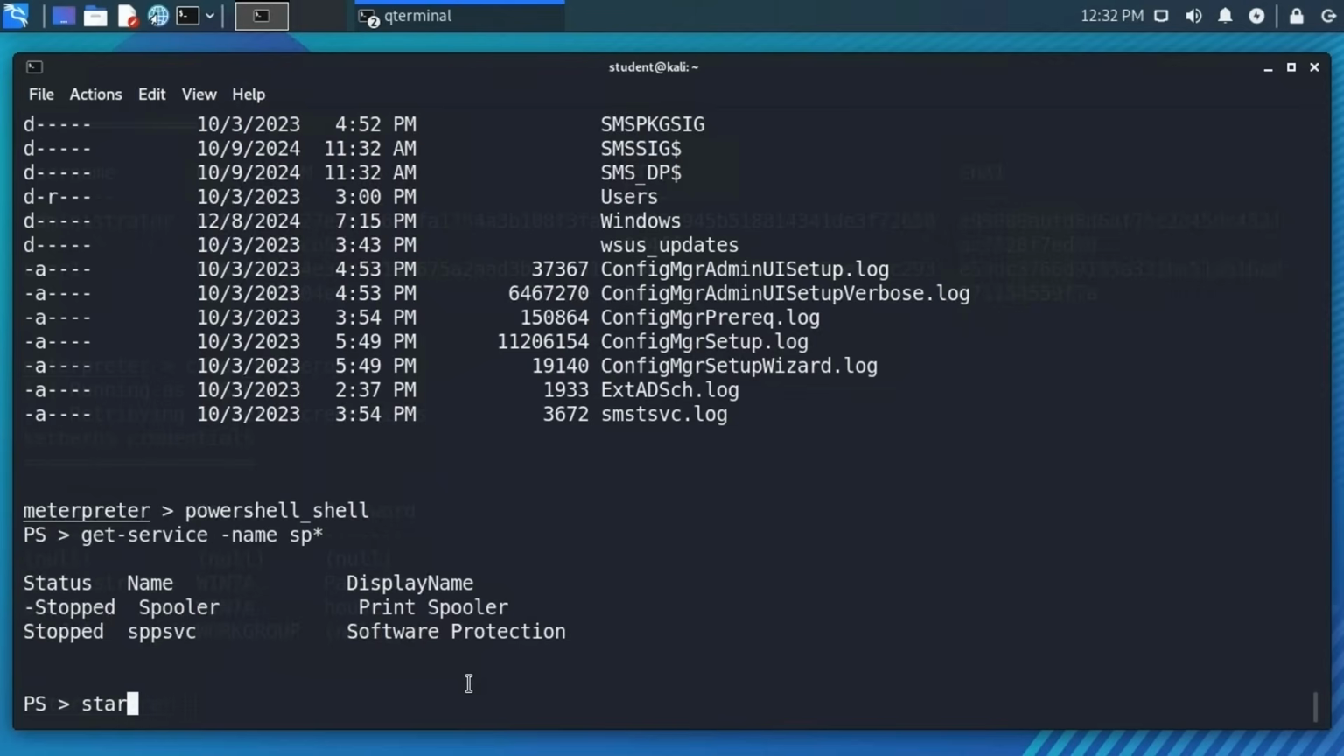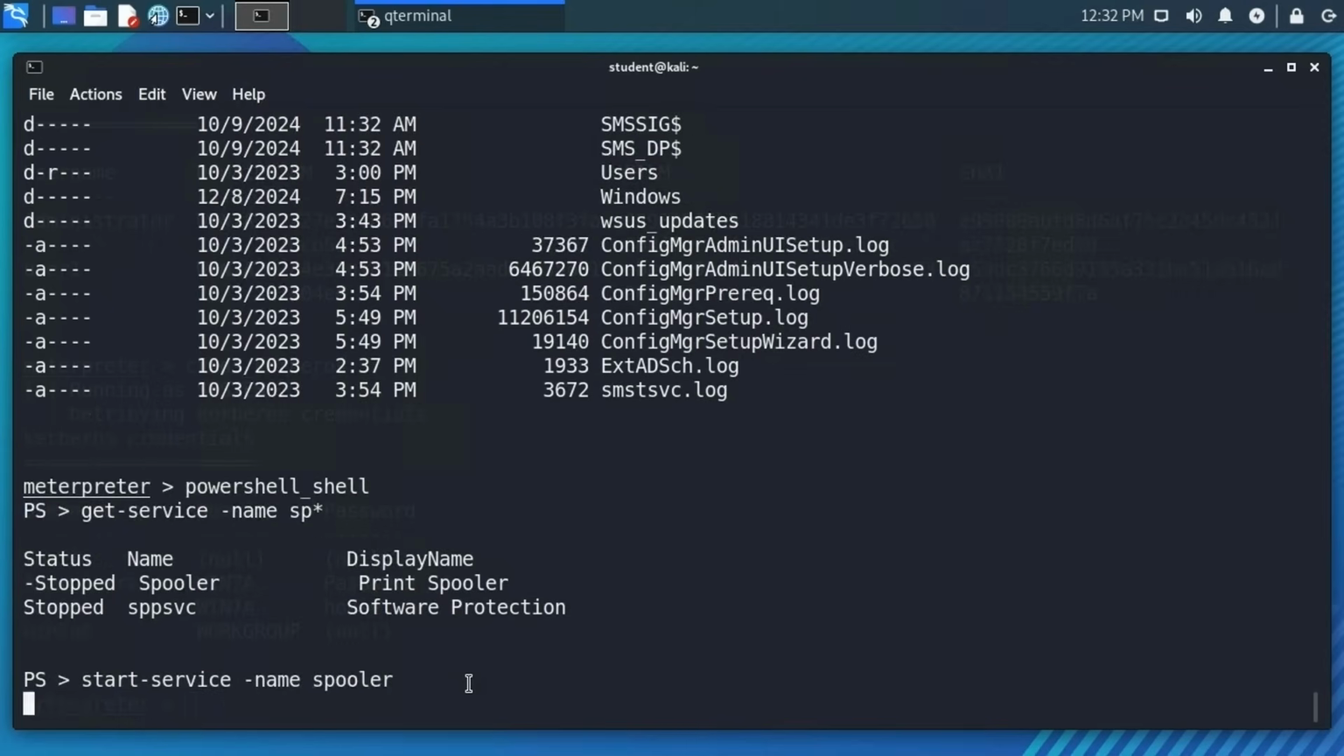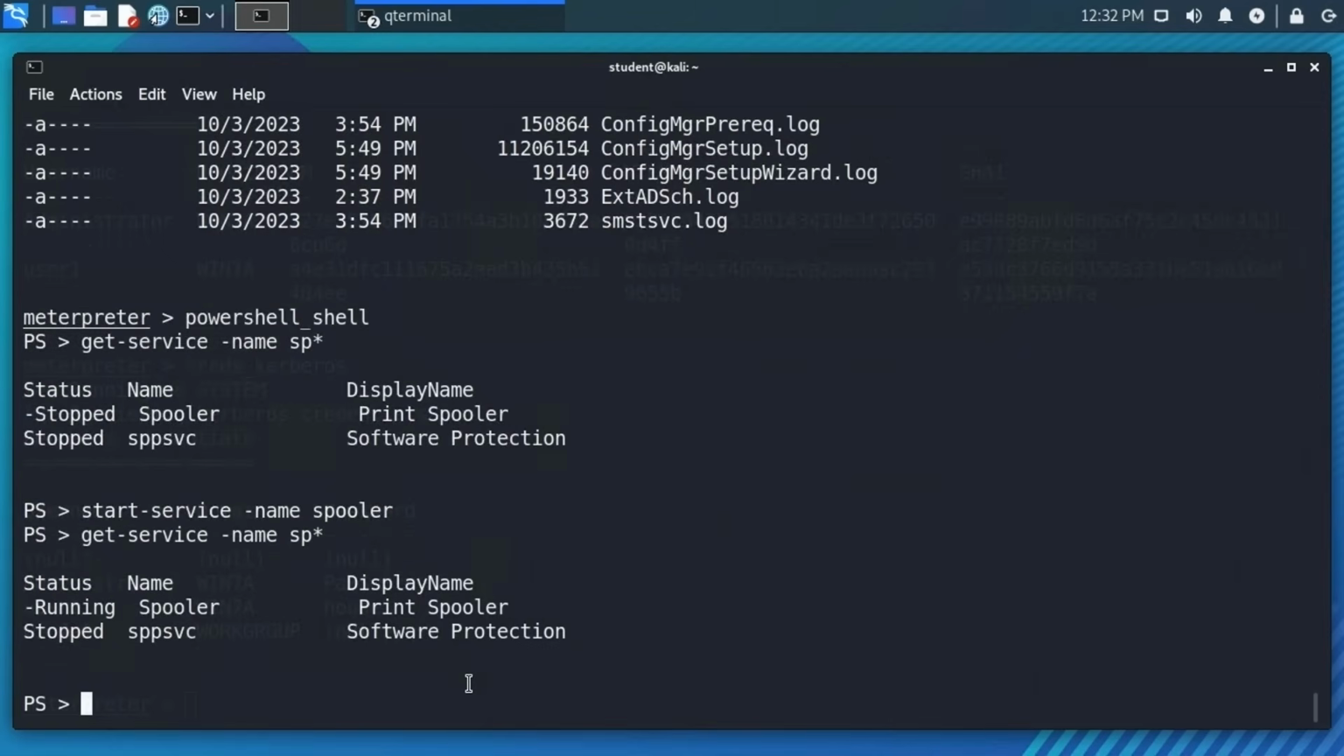Now I can start that service if I wanted to. So start-service -name spooler. No results in a PowerShell prompt means it was successful. So I'll use my up arrow to go to my, oh, I guess I can't use my up arrow in this prompt. So I'll do the get-service -name sp* again. And you can see that the spooler service is now running. So again, I've manipulated the system. And in this case, I've started a service that I stopped earlier.